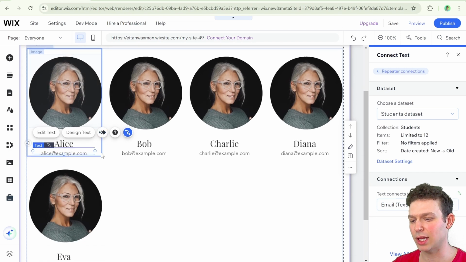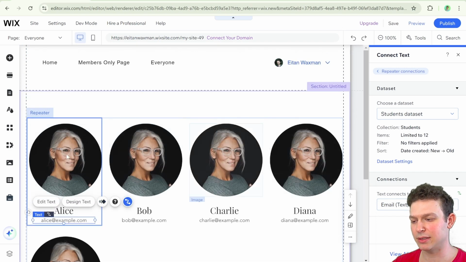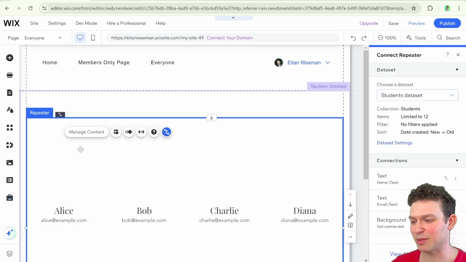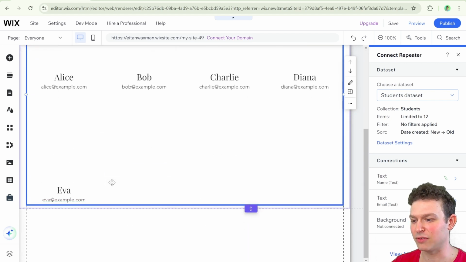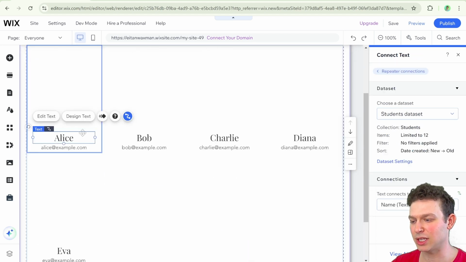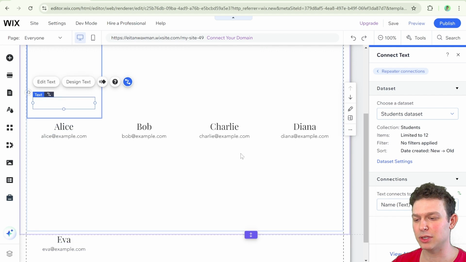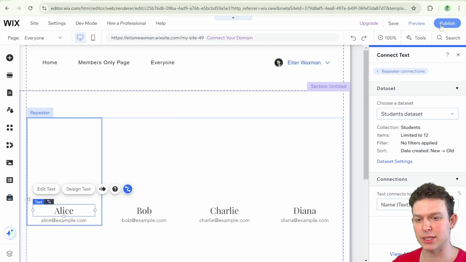Okay, so we have a collection here that is connected. These images, I didn't create any images in this collection, so there's nothing really to connect to. I'll go ahead and delete the image just so that we don't get confused. Okay, so all we essentially have here is this list with the names and the emails of the students. And what I'm going to do now is I'm going to publish this.